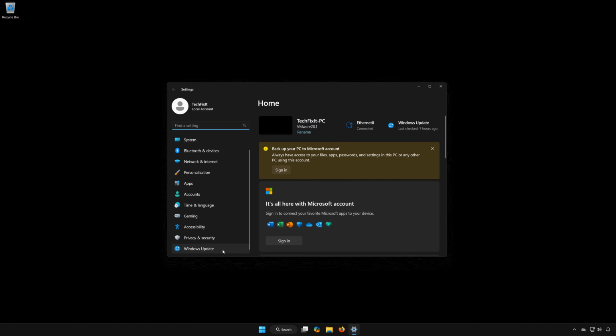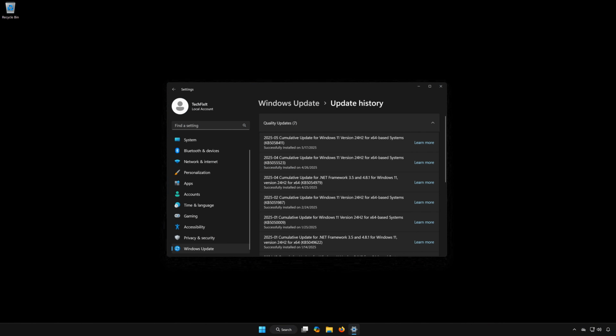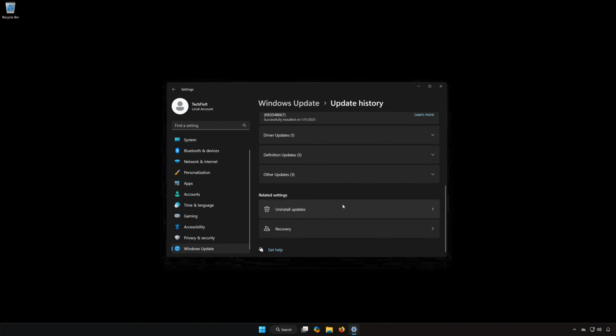On the left-hand side, click on Windows Update. Inside the Windows Update section, click on Update History. Scroll all the way down to the bottom and click on Uninstall Updates.